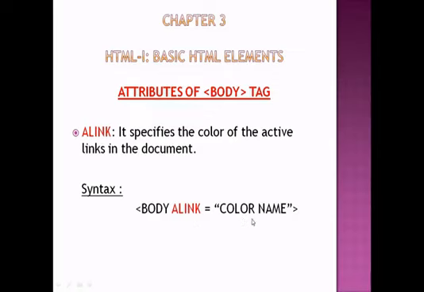What types of colors, what different color names we can specify, I will let you know in my next class. Till then, just keep it in mind. This is the syntax of how we can use an attribute with a tag. Here, this is the tag, followed by the attribute, followed by the equal sign, followed by the value of the attribute. This is how we can specify the attribute of the body tag.